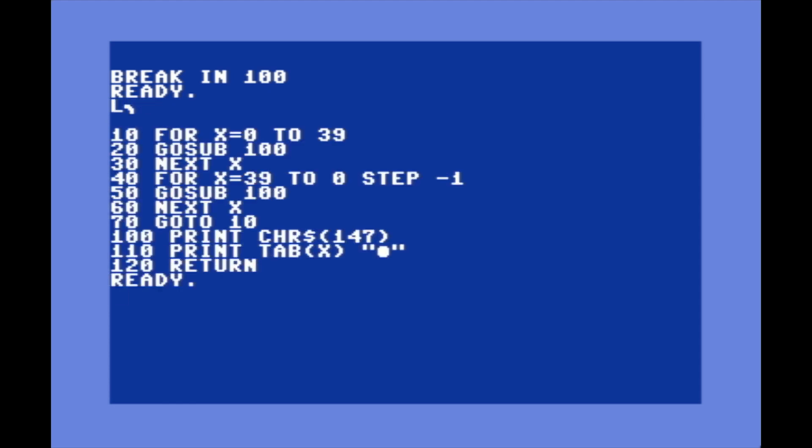So anyway, here's a little program I wrote. It just makes a ball bounce on the screen. And I figured I'd write a program that's a bit more interesting than some of the other bland examples I showed earlier. And right now I want to talk about subroutines. So let's break out of this program and list it. And I'll walk you through it here.